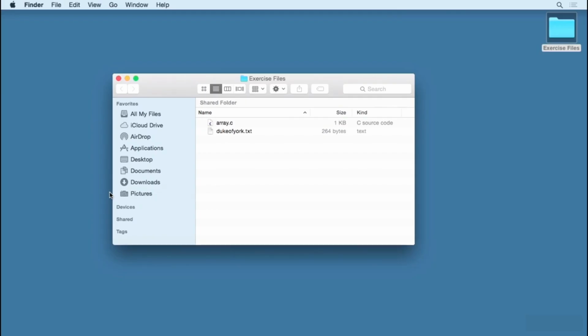If you're a member of lynda.com, you have access to the exercise files used in this course. I have them here in a folder on my desktop called Exercise Files. As you can see, there are two documents. Array.c is a simple C program, and dukeofyork.txt is a nursery rhyme. Throughout this course, I'll be working in the terminal program in the Exercise Files folder so that both of these files are available in the current directory.